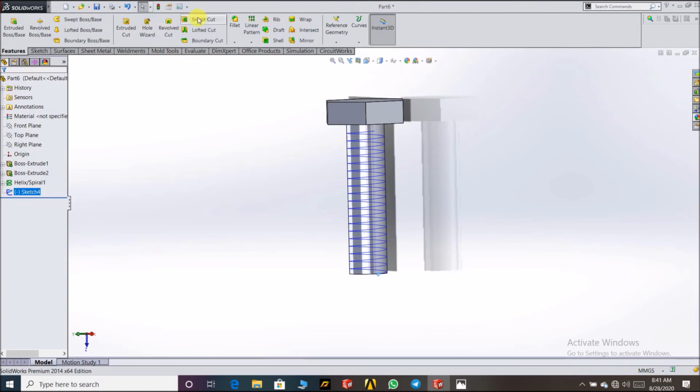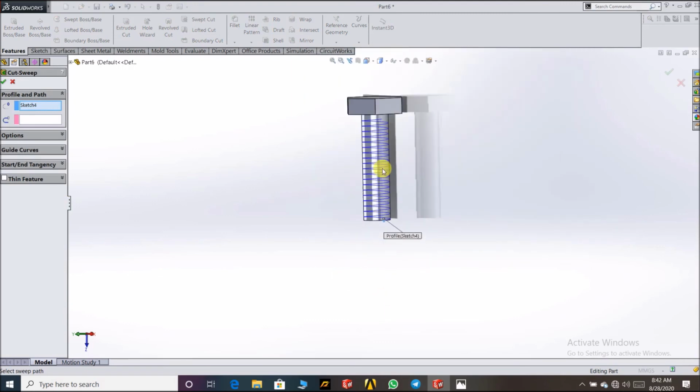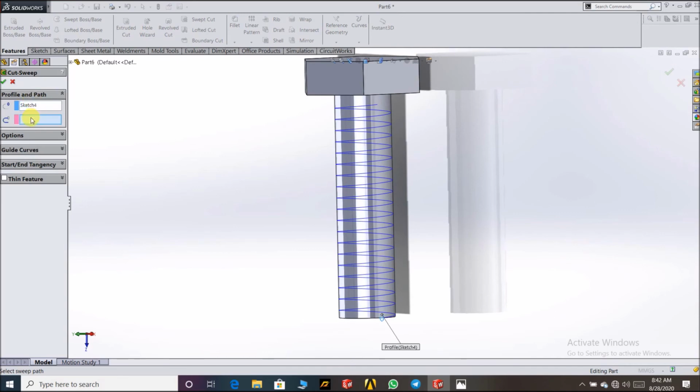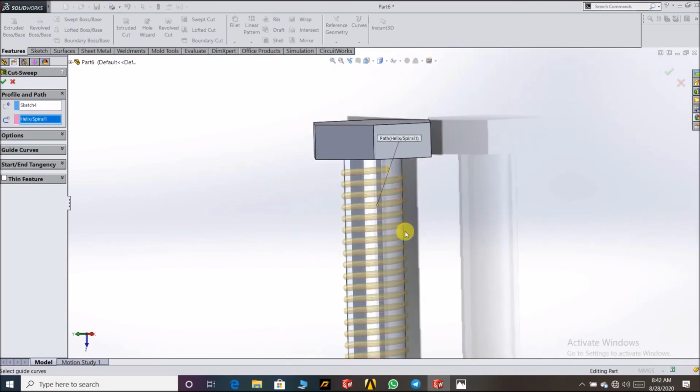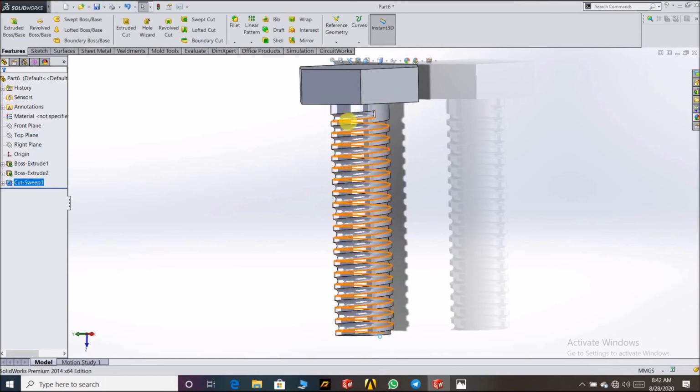For operating this command you have these two things. Okay, then click on swept. So these are the sketches selected by default. Then we have to select the path. I told you it needs the path and the profile. So I'm going to select the profile. Here you can see how it's made. Okay, then okay, so you can see how the thread is generated here.